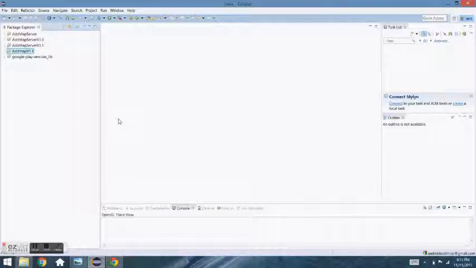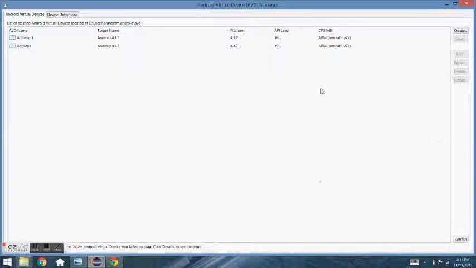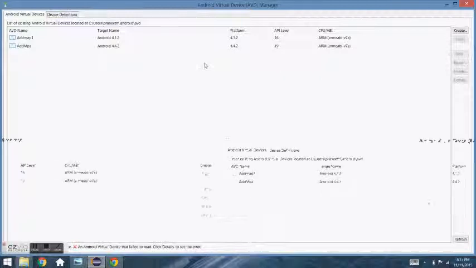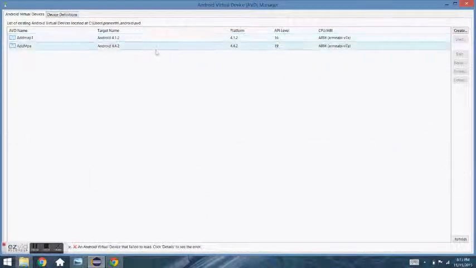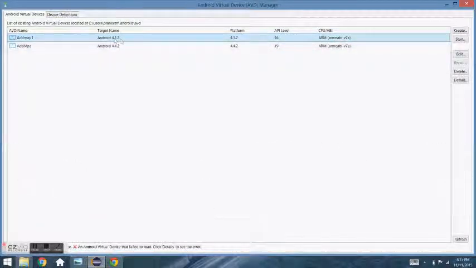Now, setting up an emulator. We are done with the SDK manager, so we will see the virtual device manager. A virtual device manager is nothing but a virtual device in our system. Instead of connecting a device to the computer, we can just create a device with our configuration and run the app in it and check if everything is working well. Here I created two virtual devices. The first one I named AddMapV1. The target is 4.1.2 and the API is 16. If you go ahead and edit, you can see the configurations.